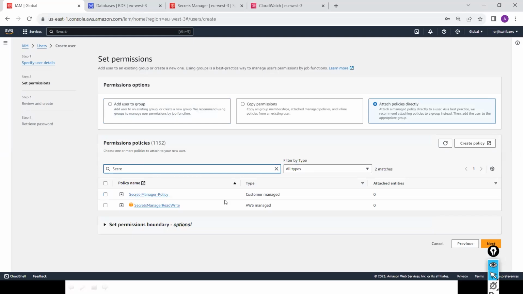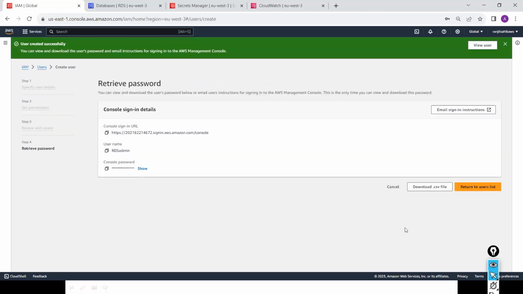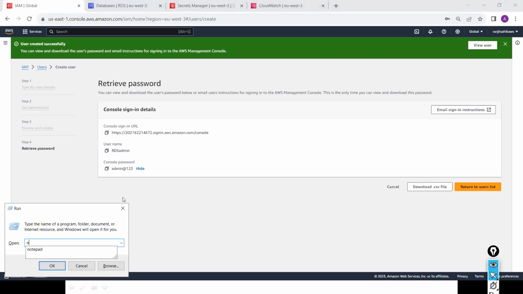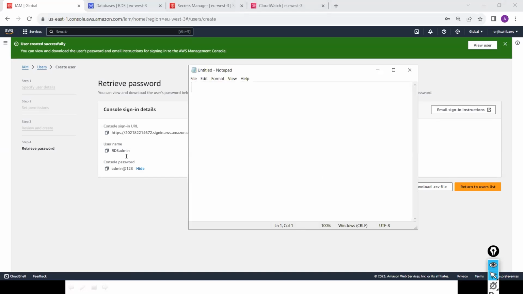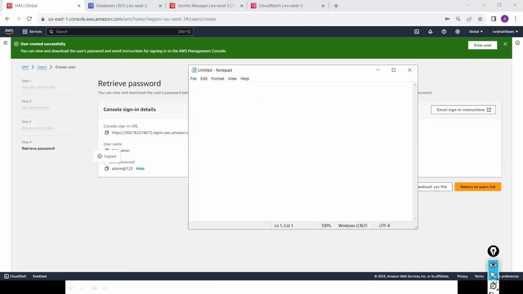I have created a Secrets Manager policy permission for this user. Let me explain. So guys, I have created one username. This is my username and password. Let me save it somewhere. I also have to access its access key and secret access key. So how can I see that? Because after creating that username and password, it is not giving me that access key and secret access key. So how can I get that?